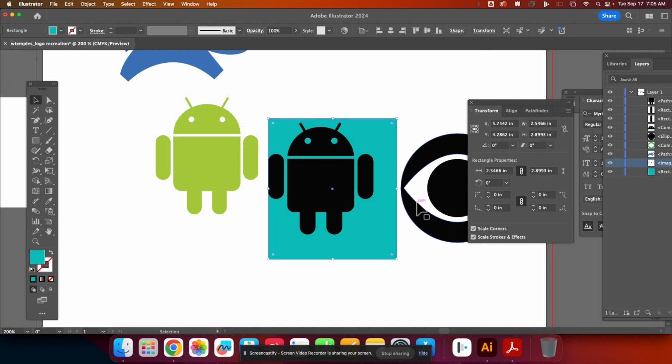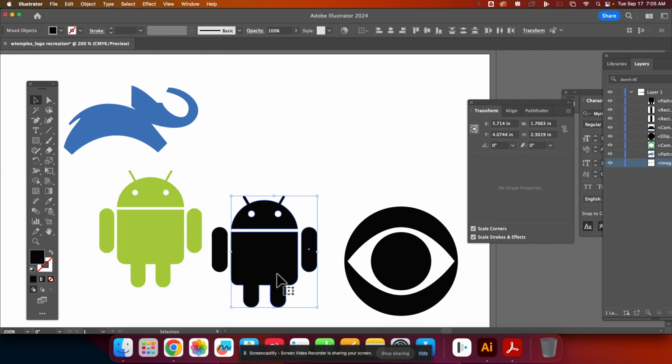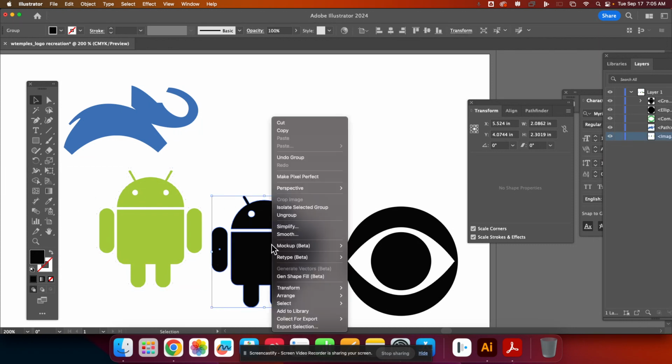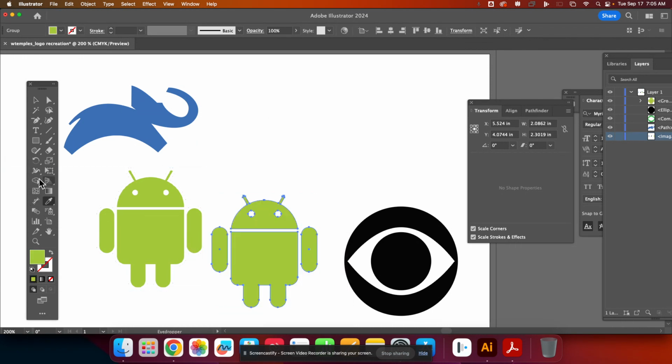All right, I'm going to go ahead and delete this background. Okay, so when you are done, oh, I still need to change this color to green. I'm going to group these all together. Command G after I've selected them all. That will group them, or you can right click and go group. I need to change the color to green.